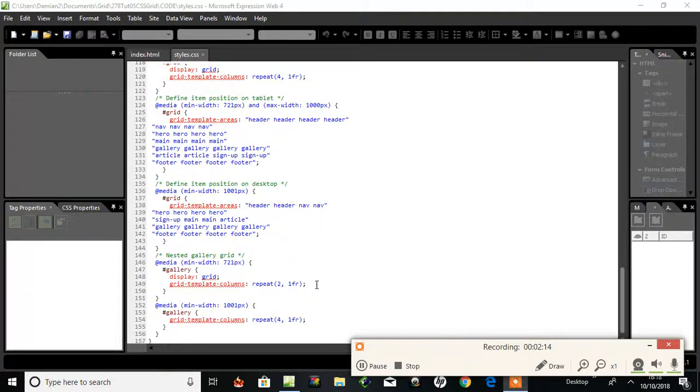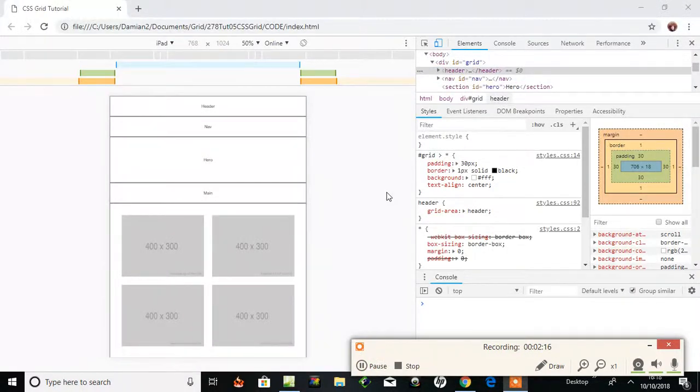Let's take a look. I'm previewing in the browser, and I've got the screen resolution on a tablet size on an emulator with Google Chrome. Now you see the header is all the way across. It covers the 4 fractional units. So is the nav, so is the hero, so is the main.